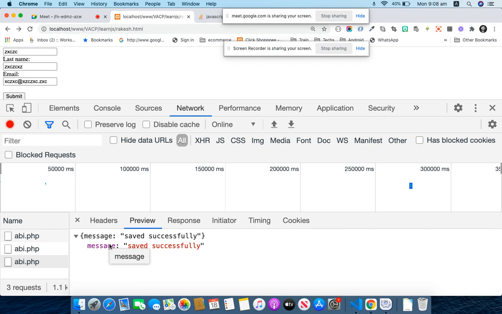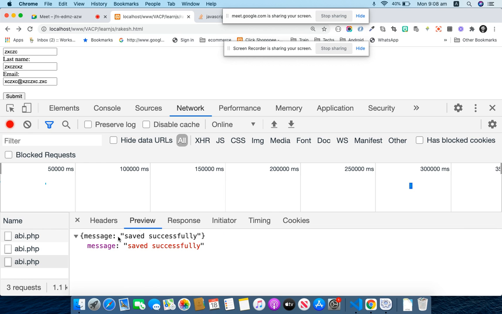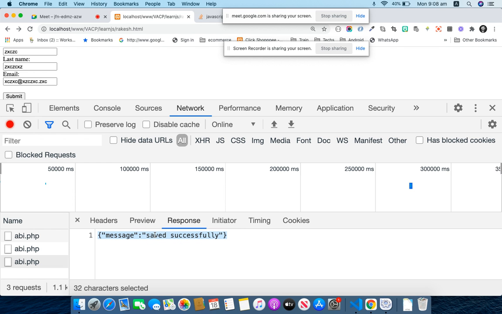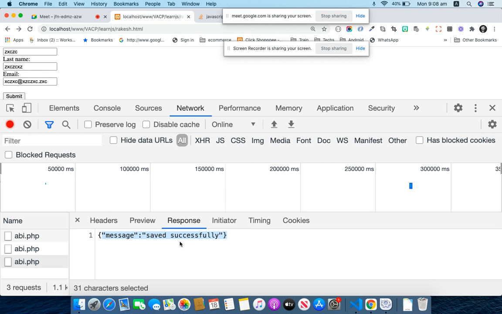So what is the difference between object and JSON? They have the same structure, but this is of the type object and this is of the type text, or string. Both are different, but if it is a valid JSON object or a valid JSON string, we can easily convert it to a JavaScript object with JSON.parse. That's the point.